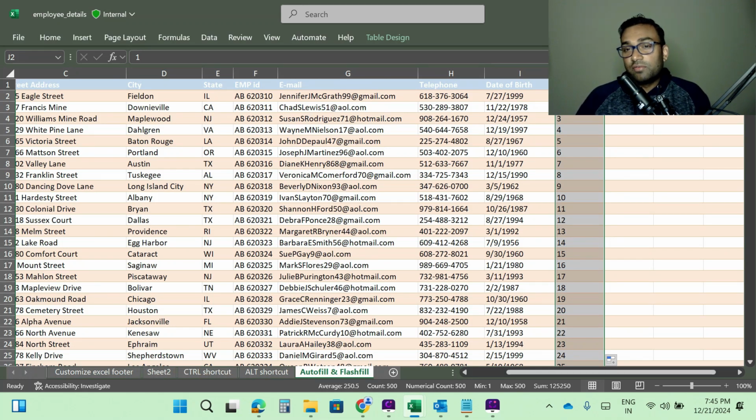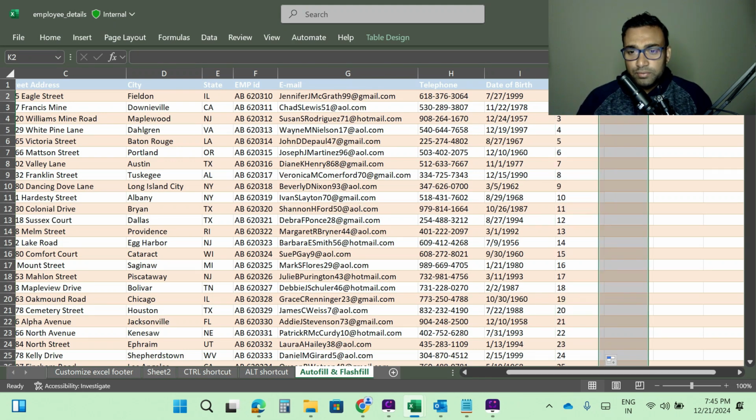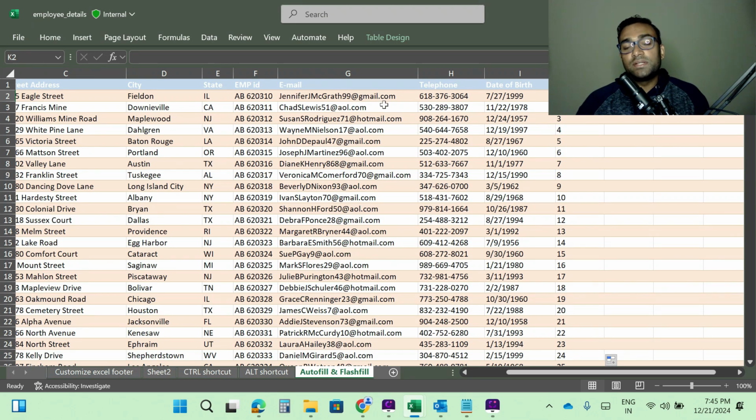Now, a very advanced, very helpful, and powerful function is flash fill. How can we use flash fill? Let's see. Suppose here I have taken username. Suppose here is one email address, and from the email address I want to get only the part before the at the rate. I don't need at the rate Gmail. This thing I don't want to get. I want to get only this.